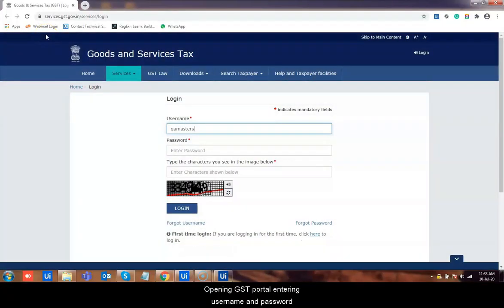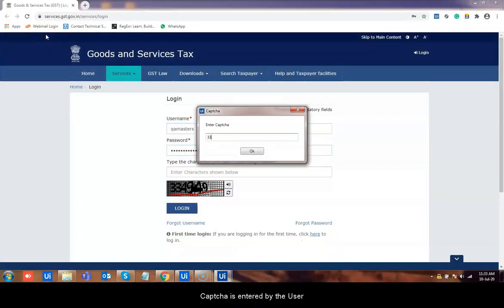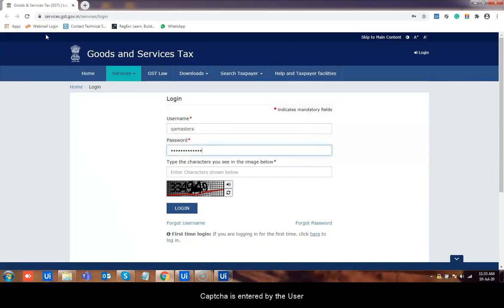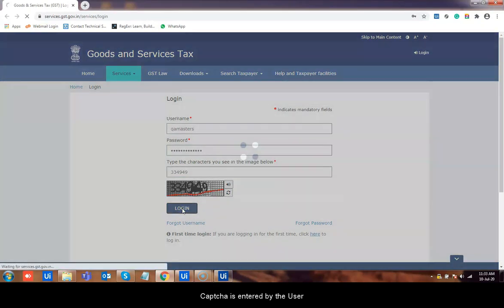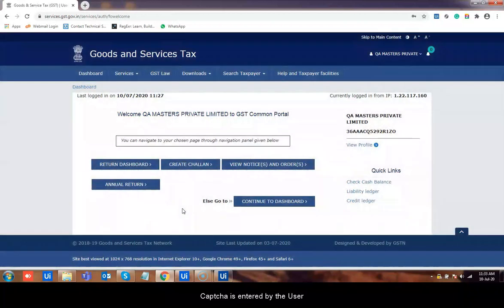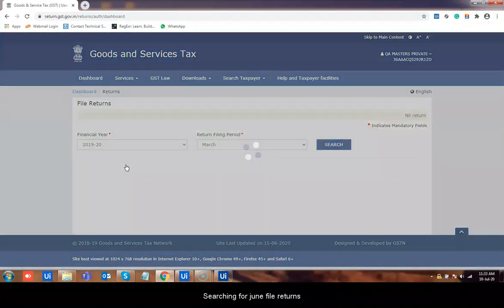Opening GSTR portal, entering username and password. CAPTCHA is entered by the user. Click Return Dashboard, navigating to the Returns page. Searching for June file returns.